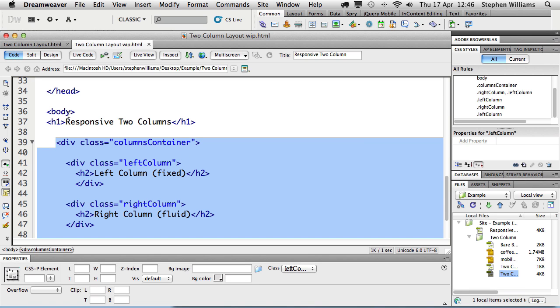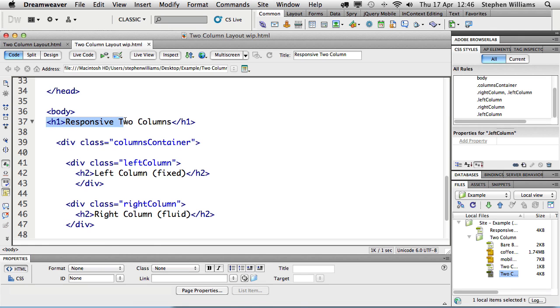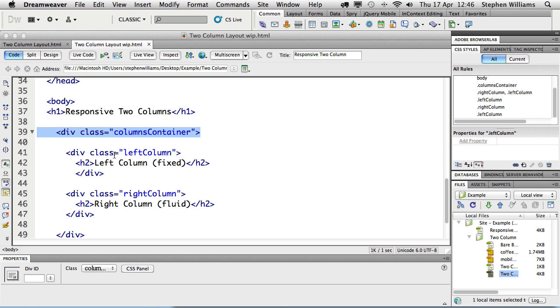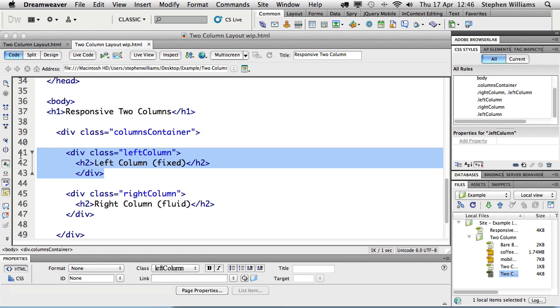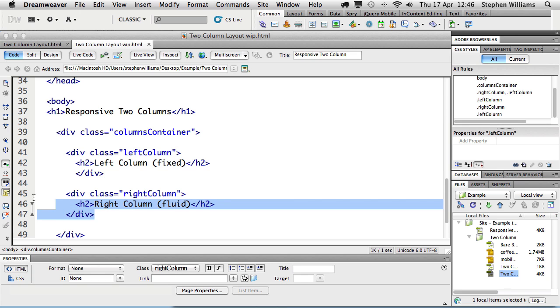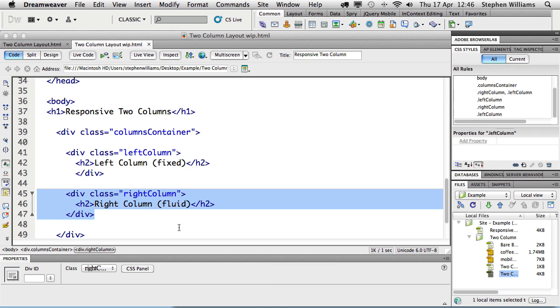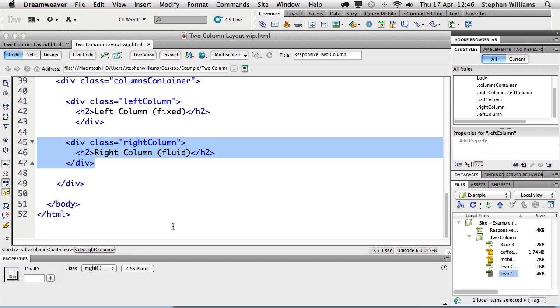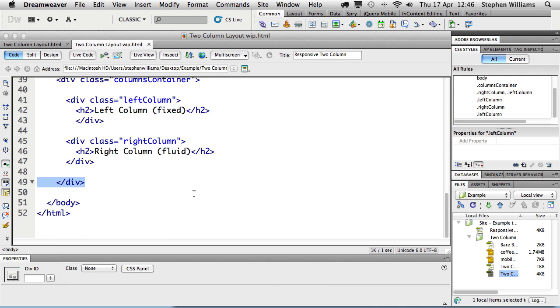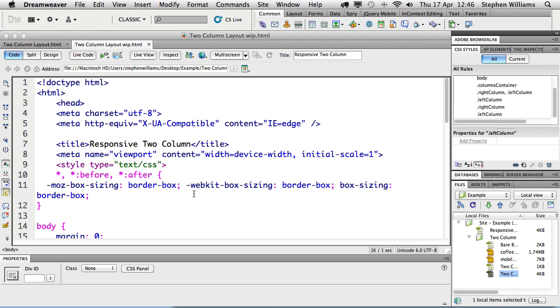So we've got the body tag, and then under the body tag we've got H1, responsive two columns. Underneath there we've got the start of our div class, which is called columns container, and inside there we've got our left column with some descriptive H2 text, our right column with some descriptive H2 text, and then we close our columns container. The CSS is fairly straightforward.